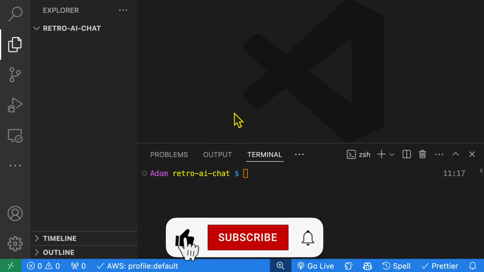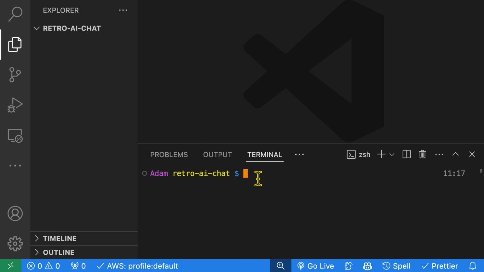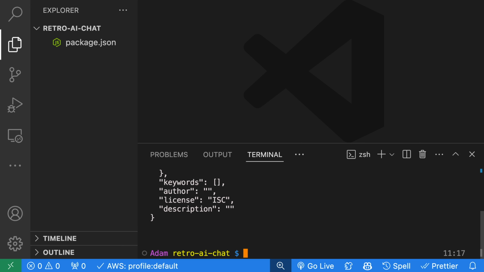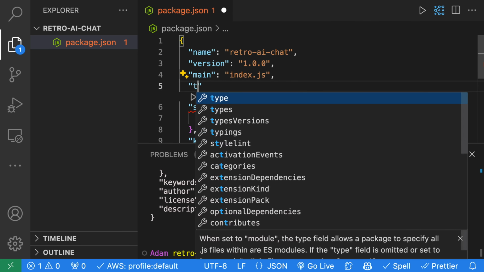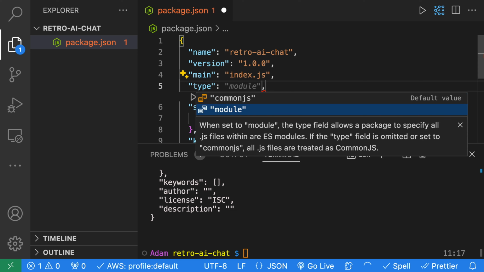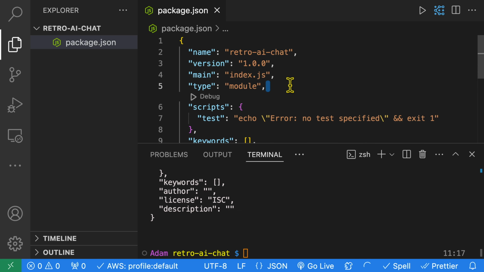For this project, we're going to be using VS Code. I've opened it up in a blank directory called Retro AI Chat. The very first thing we're going to do is initialize our npm project with npm init -y. Then we'll make one modification to our package.json. We're going to add type module, and this will allow us to use ES6 imports.